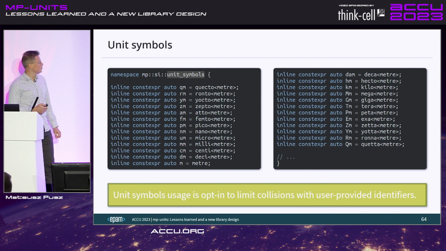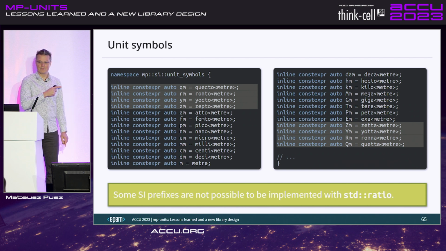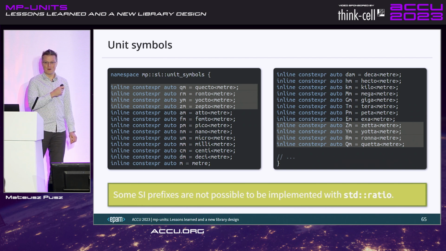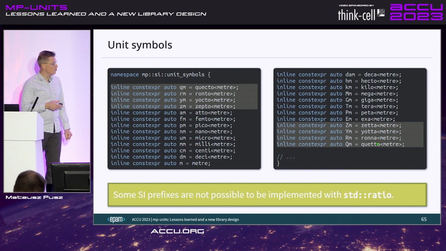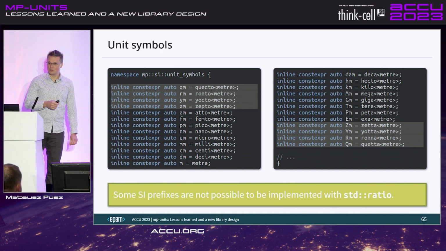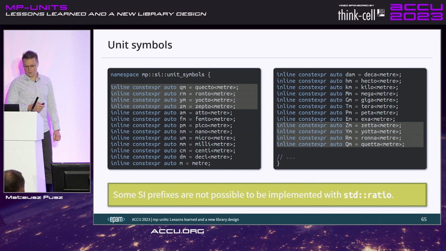Also, it is important to notice that std::ratio in the standard library cannot address those. Those are either too big or too small to be addressed with std::ratio. Initially there were two, but the next two, like Quecto, Ronto, Ronna, Quetta, were added, I think, in November last year to the SI standard by the committee. So this is not std::ratio. std::ratio will not be able to cover those.